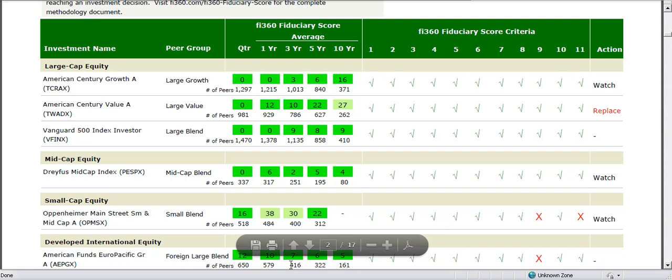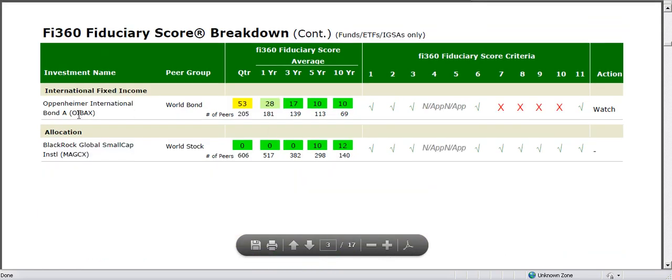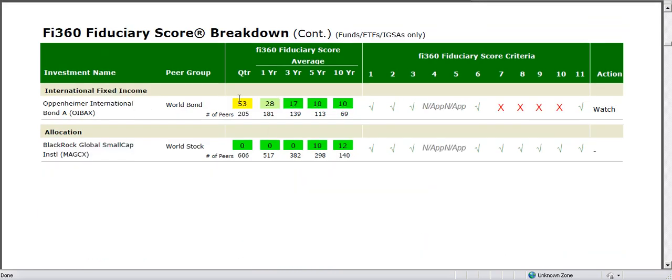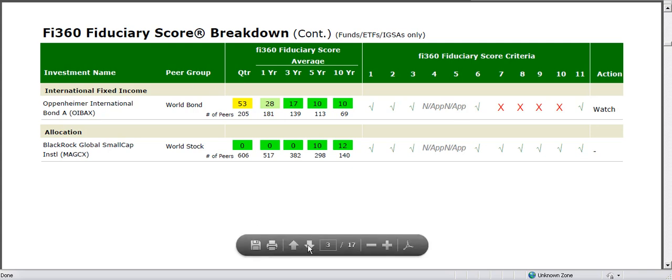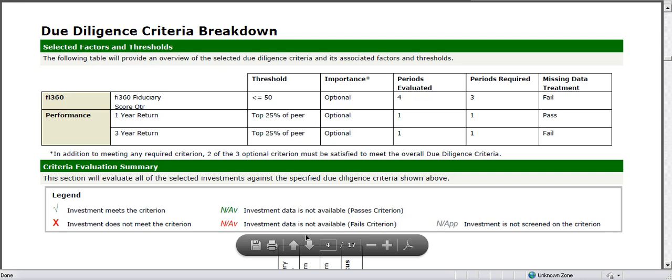A good example of this is in this Oppenheimer. Again, if I'm using the fiduciary score, the quarter score less than or equal to 25 as my watch list decision, we can quickly see on this page that it's below that threshold and the investment is on watch. But keep in mind that that watch list decision may be overridden by other factors. One example of that is your custom due diligence criteria.